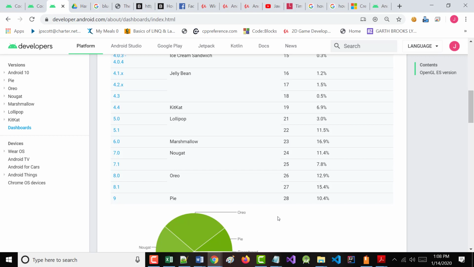Yes? No? All right. The problem, though, is if I make it, for example, for everybody from KitKat on, because that gives me about 86%, what that means is anybody with KitKat is not going to be able to use new features. Anything developed after KitKat, they probably won't be able to use. It won't work for them.